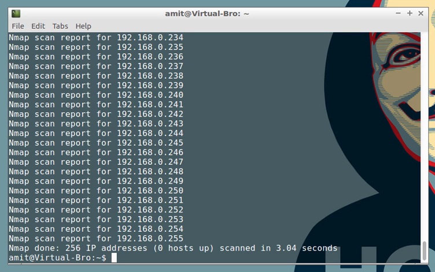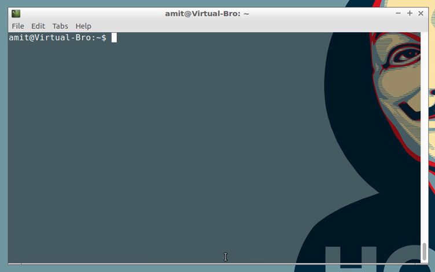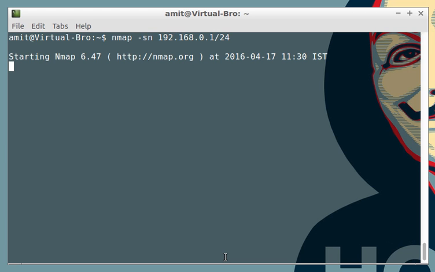So the next type of scan is called no port or no ping scan. So let's clear the screen. The syntax for no port or no ping scan is nmap, we give a dash and write sn, and you write your host or the range of hosts. It is useful for administrators to see the number of active hosts on their network.